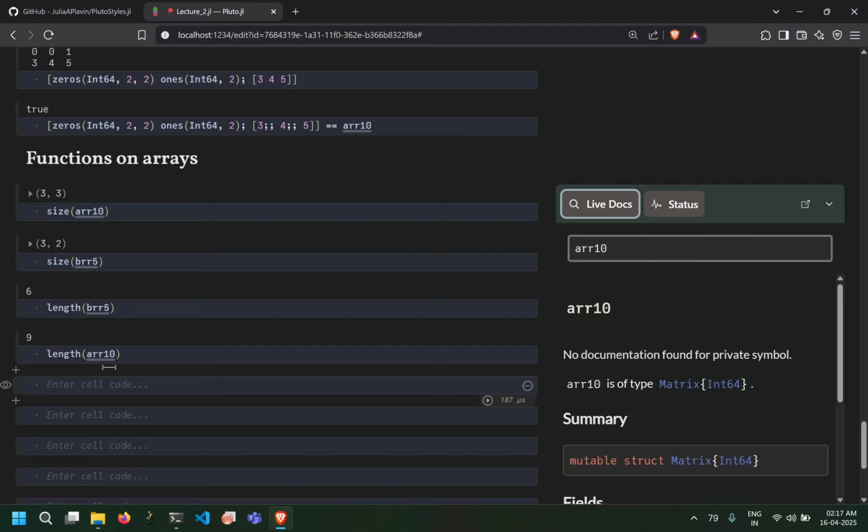So size will give you the dimensions. If it is an n-dimensional array, it will give you a tuple which contains n numbers, and what length will give you is the product of all those numbers.